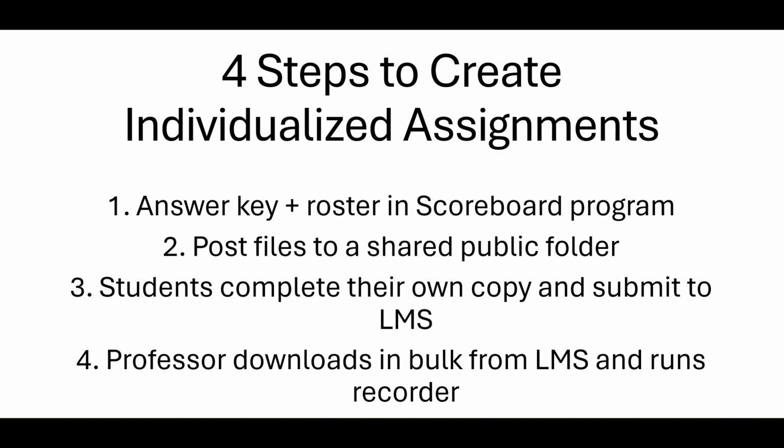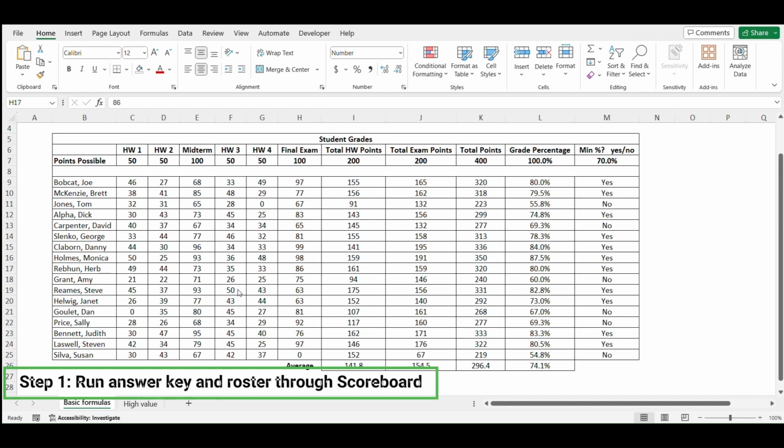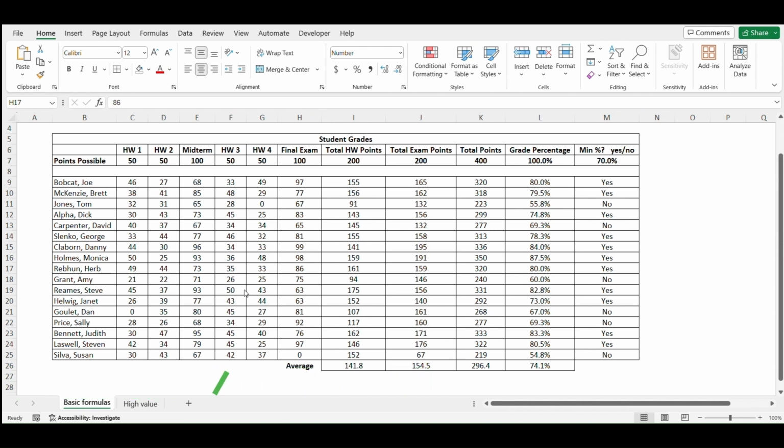Then after that, you're going to post all of the individualized student files to a shared public folder, something like Google Drive that everyone can access. After that, the students will complete their own copy and submit to the learning management system of choice. And then finally, the professor downloads in bulk from the learning management system and runs the recorder program that Scoreboard has.